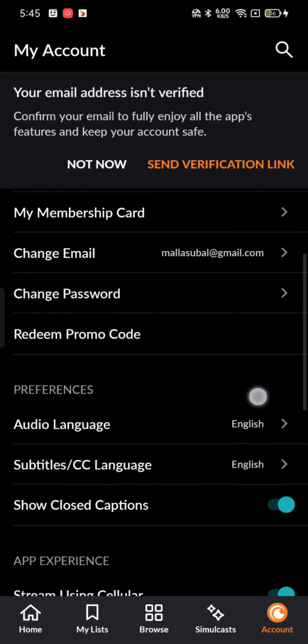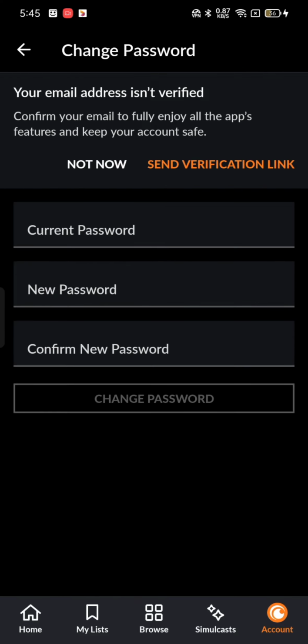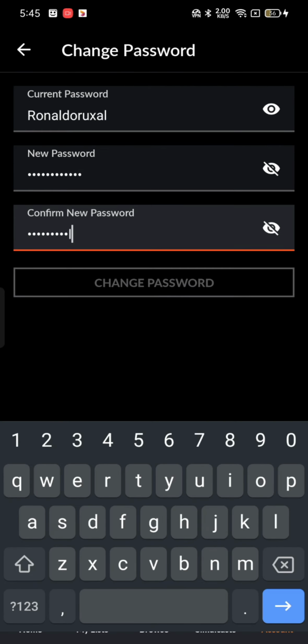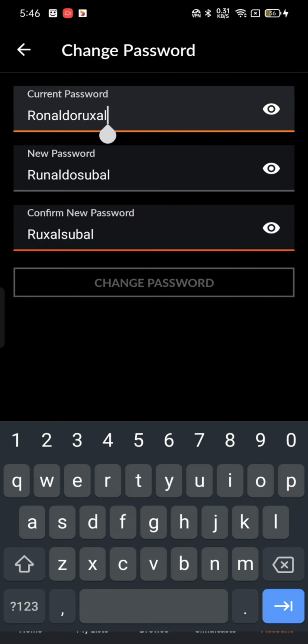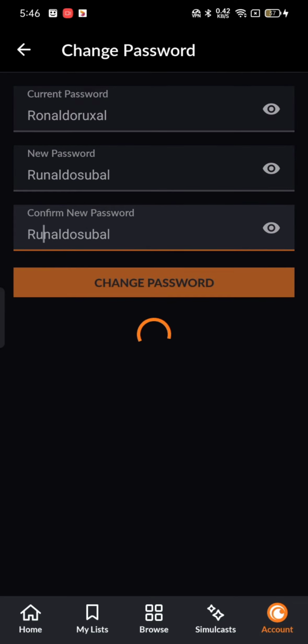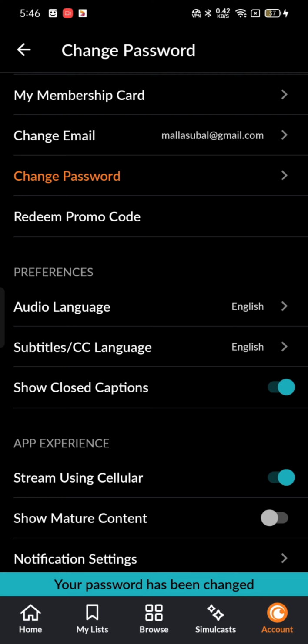Enter your current password. Create a new password and confirm your new password by re-entering it and then click on Change Password. Click on an eye icon to check if you have entered your password correctly or not. This is how you can change password in Crunchyroll application quickly and easily just in few steps.